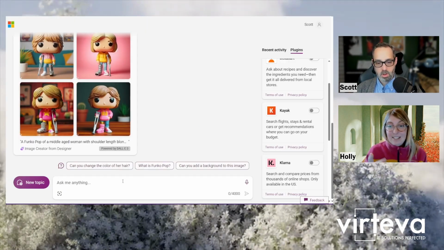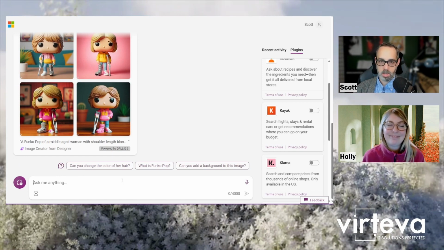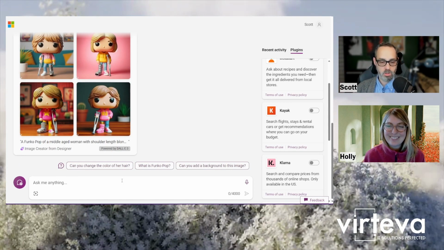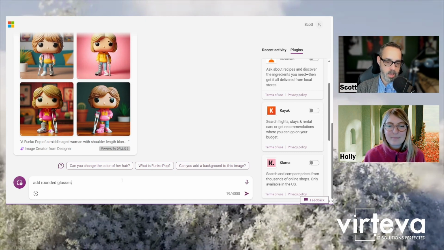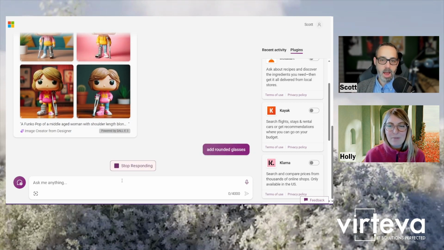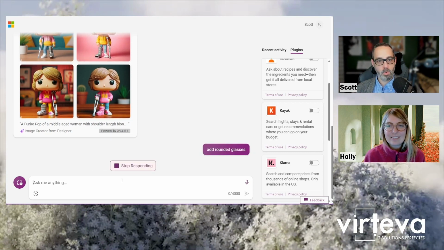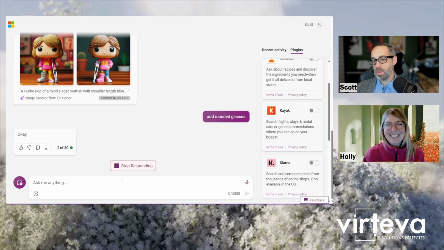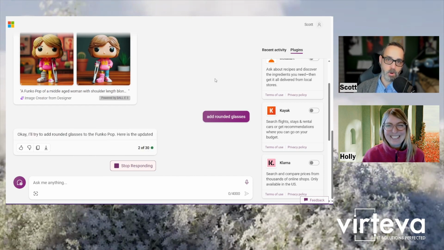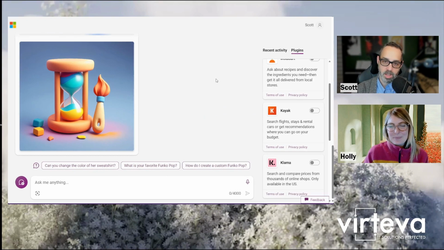But one of the other things that it can do is we can actually add new data to it. So, add rounded glasses. Now it will go back and look at that original prompt and try to add rounded glasses onto the figure. I've run across this myself in testing before: it will actually add the rounded glasses on your face. Sometimes they'll just show up in the background. Sometimes they'll be on the floor in the frame. So it'll be interesting to see what this looks like here. You have to be specific.